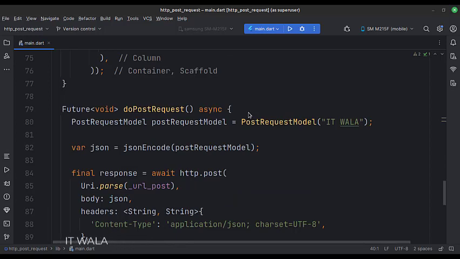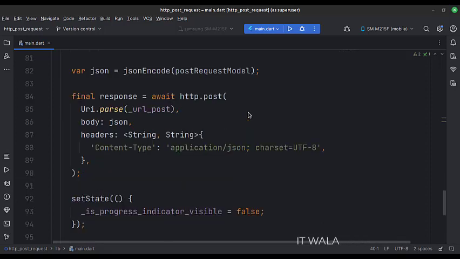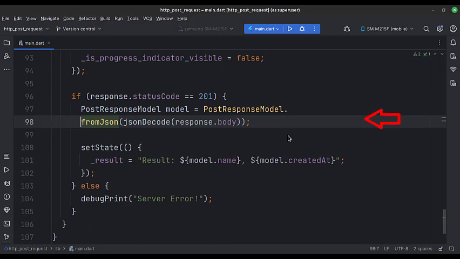This is the doPostRequest function. Since the HTTP task may take some time to complete and give the result, we are going to use the async await approach here. First of all, we create the request model object, and pass some string data in it. Then we encode the model into a JSON. Here we do the HTTP post request call, where we pass the URL, and the request data. Once the response is received, we turn off the progress indicator. Then we check if the response is a success or a failure. And then we parse the response and show it in the text widget.